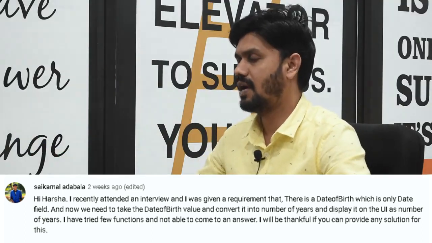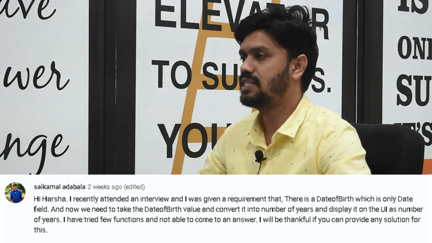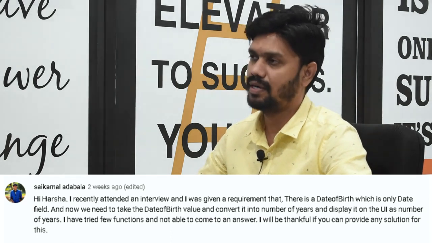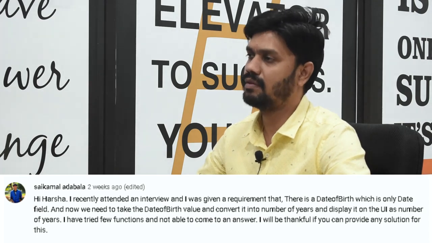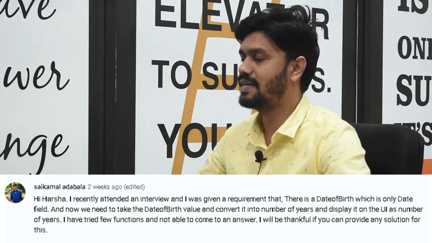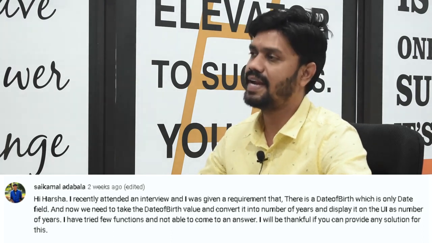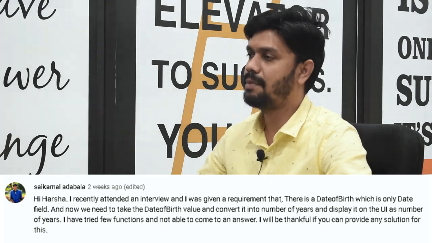We have a function called date difference, and we can use the date difference function. It takes three parameters. One is the date of birth entered by the user in a date format, and we need to retrieve today's date by using get date stamp or the today's date function, and that is the second parameter.